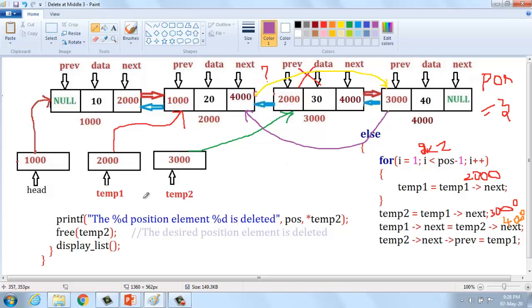What is the value of temp2? Temp2 is 3000. What is 3000 of next? 3000 of next is 4000. Then 4000 of previous. What is 4000 of previous? 4000 of previous is 3000. In this location I'm going to change it to temp1. What is the value of temp1? Temp1 is 2000. So automatically this link is changed.